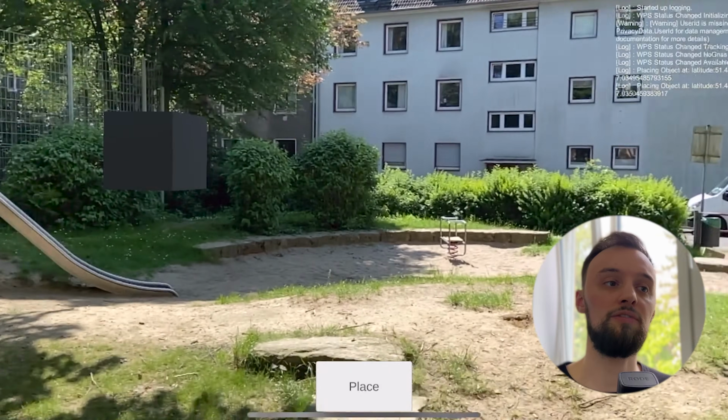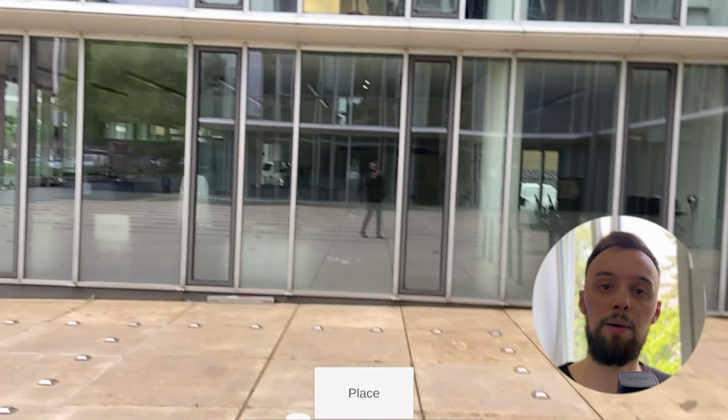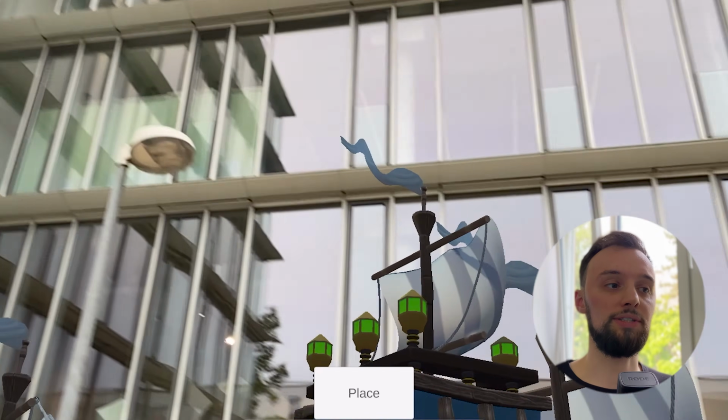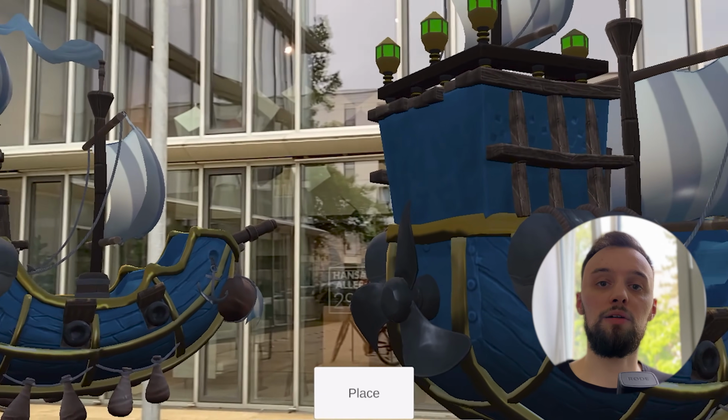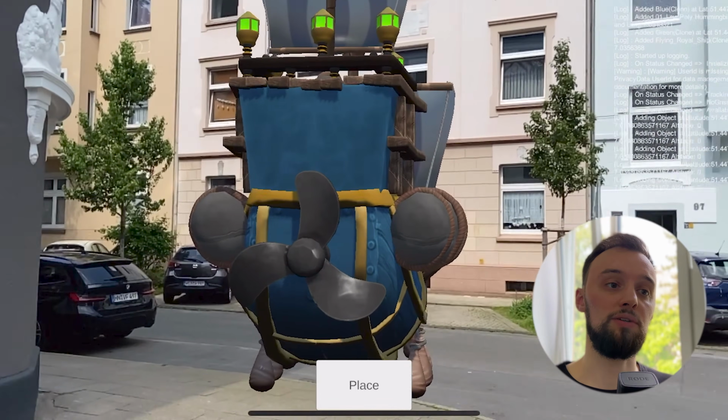Depending on the kind of AR experience that you want to build, WPS, the world positioning system, could be a great alternative. In this video, I just want to dive in and create a very simple app where we will predetermine locations and place some objects there, and also make it possible for the user to place some objects in the real world.